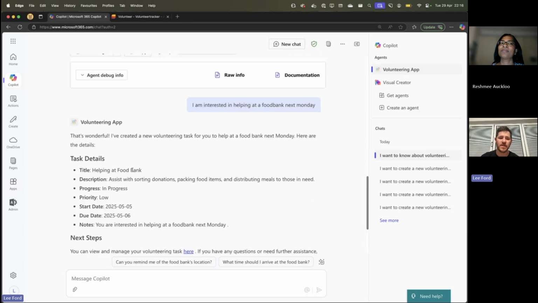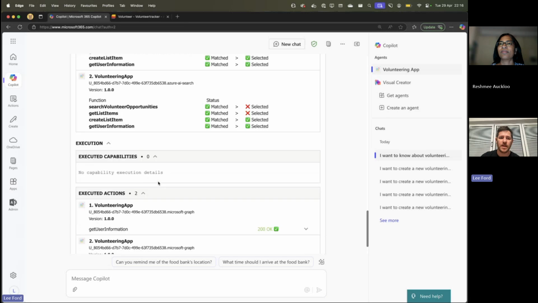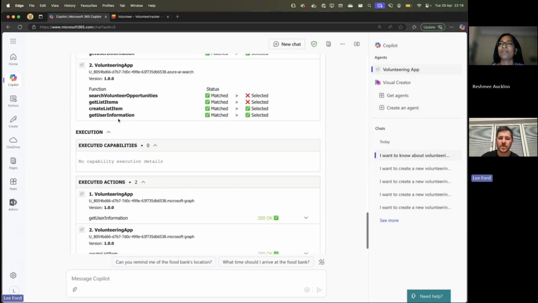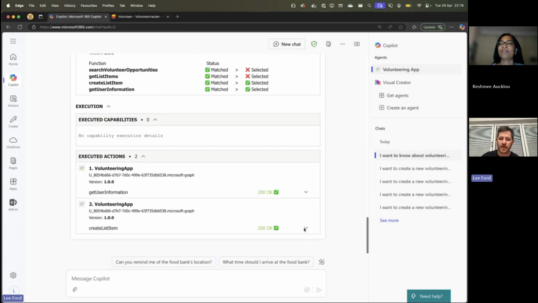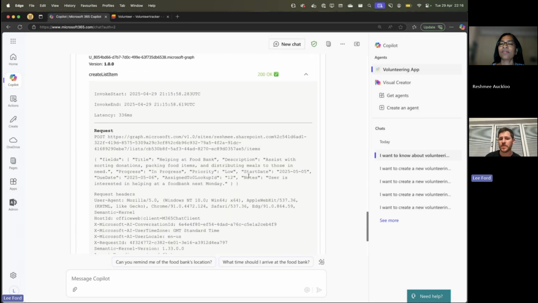So what we've got here in the background, we'll quickly drill into it. We have an action called create list item. That is using Microsoft Graph, creating a list item in SharePoint. We have a SharePoint site with a list inside. So the whole workflow is that we request the information from Azure AI Search, which gets brought through. We then express interest in helping. Then the agent takes that information, including who we are, and puts it into a SharePoint list item, which gets added to the list.